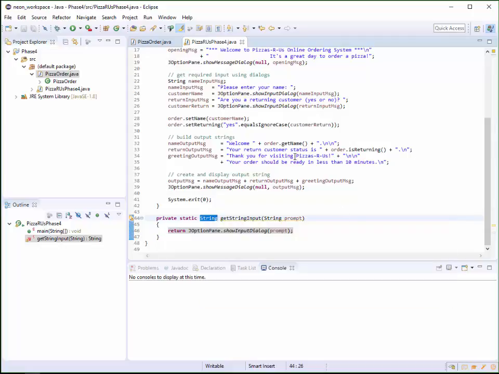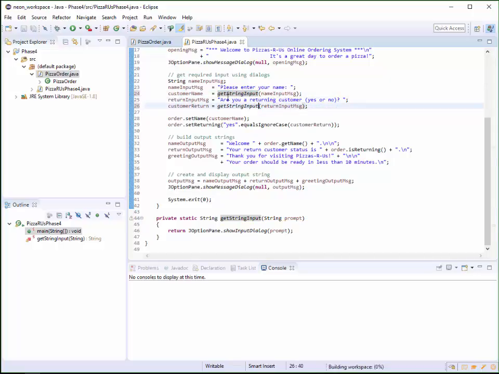So in our code, we had a method such as this that will go off and do that. And so everywhere we see JOptionPane showInputDialog, we replace that with getStringInput. I can copy this and paste it in every place we were getting information beforehand.